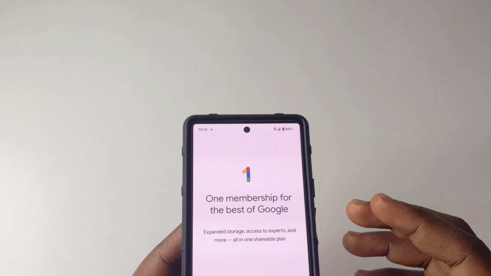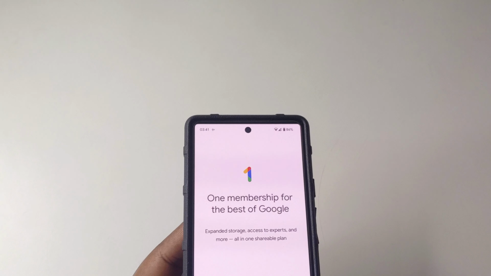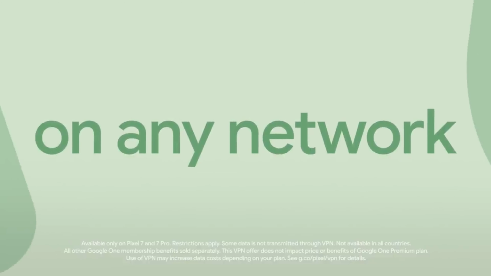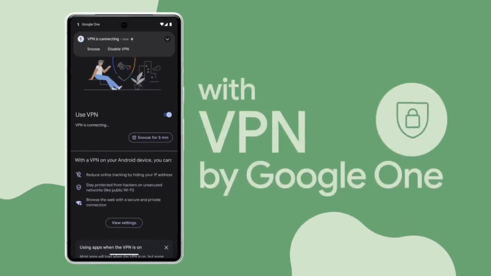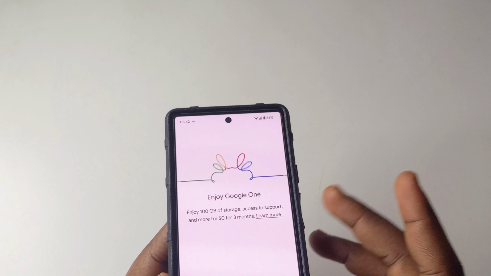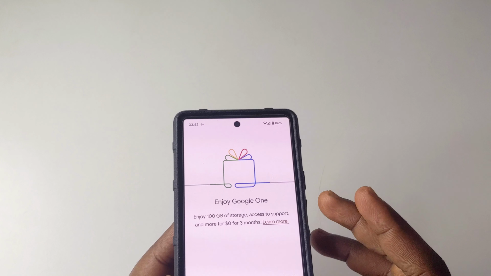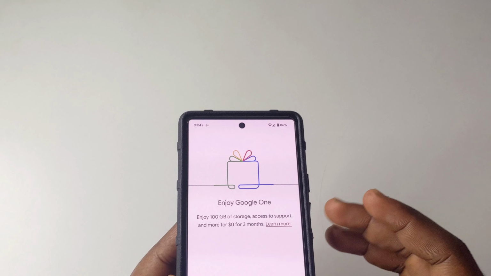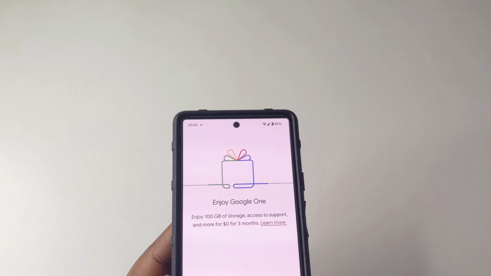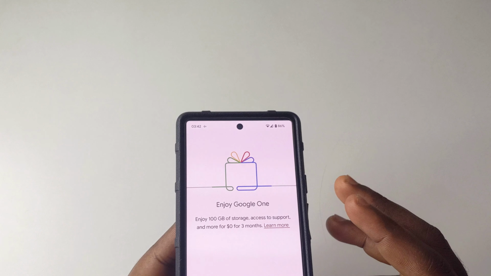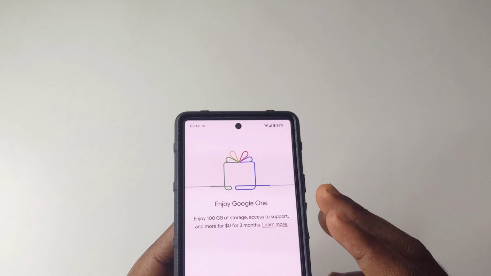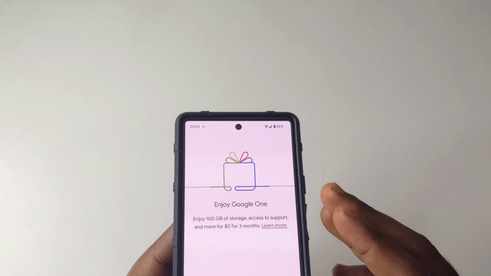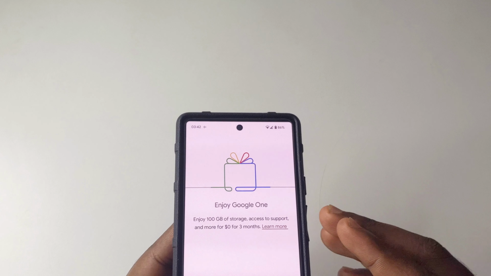Also, Pixel 7 and 7 Pro users are going to get the Google One free VPN coming to them now. Google promised it at Google I/O, so it's now going to be free for them. So in case you have the Pixel 7 and 7 Pro, you're going to get the free Google One VPN, and that is very cool. Like I said, in case everything is optimized on my device and I'm able to see all the features working, I'm going to make a follow-up video for you guys.